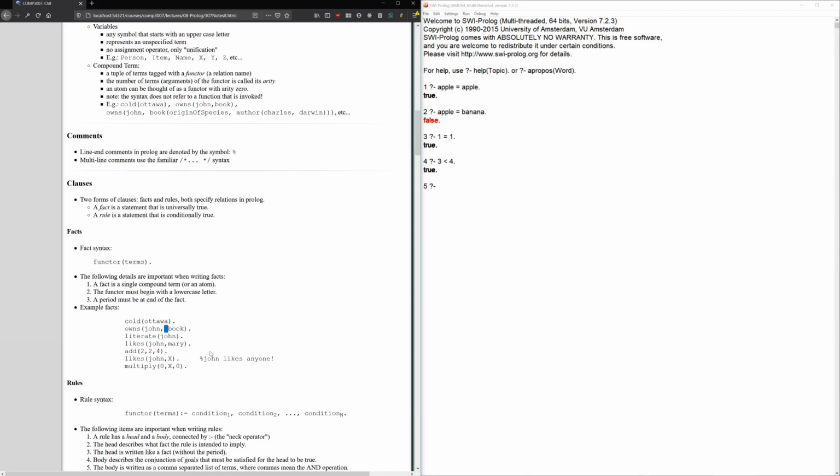So again, the functor for our fact needs to start with a lowercase letter because it has to be an atom. And if we want to specify that this thing is a fact, we end this whole compound term with a period or a full stop. That says this is the end of the fact. It's not conditional on anything else. It's just true.